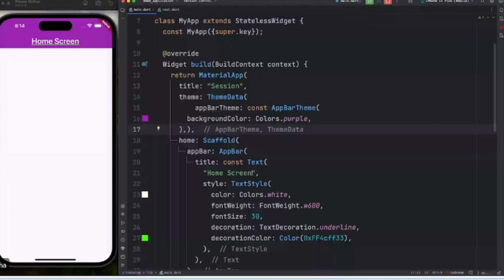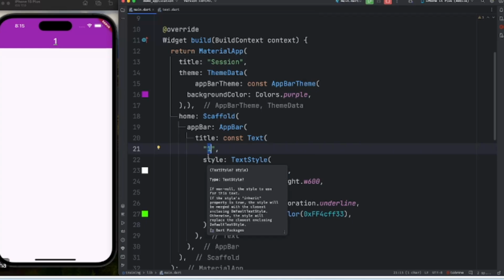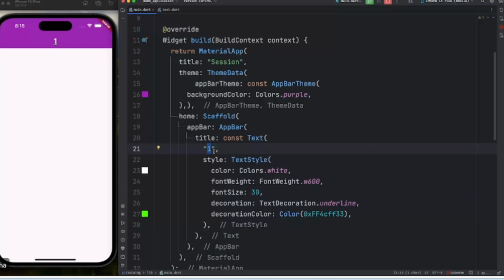Suppose I have written here one, and there's some interaction with the user on any event, and I need to change this text. For that, we rebuild this widget, not the entire application. This widget. How we change that is called state. If we want to change this one, then this is a state, because this is information contained inside the widget. If this is static, that's not a state.